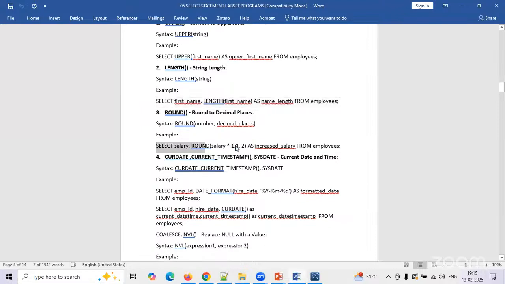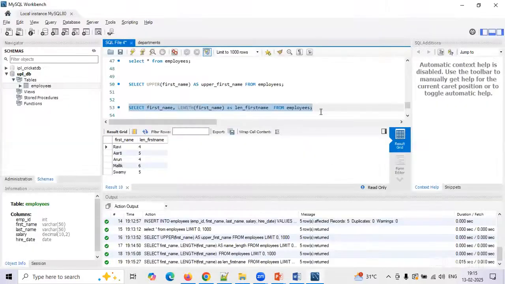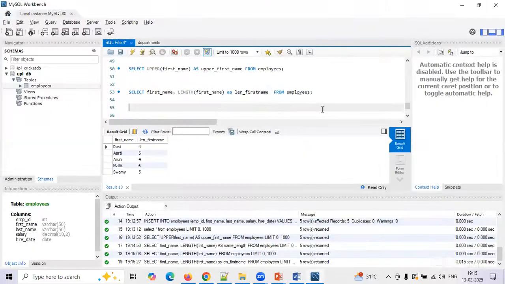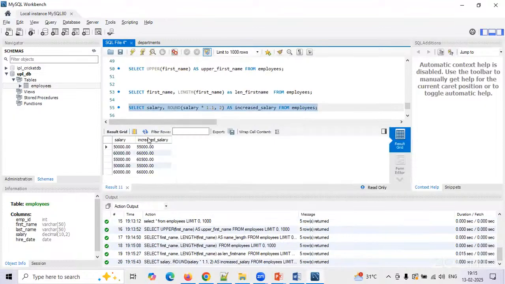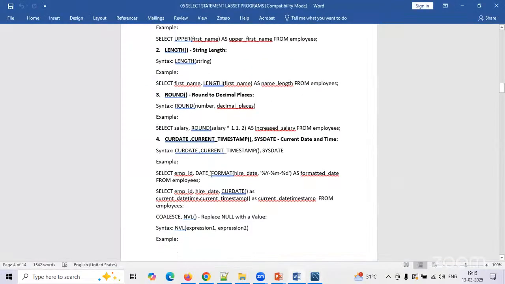Similarly, with ROUND, if the salary value is coming with decimals, we can round the value to a decimal point. If you want to do that, I can use ROUND, adding the decimal point here, 2 digits. That is what it is doing. Similarly, as we said initially, we can work on the date as well. So let me take these two and see that.